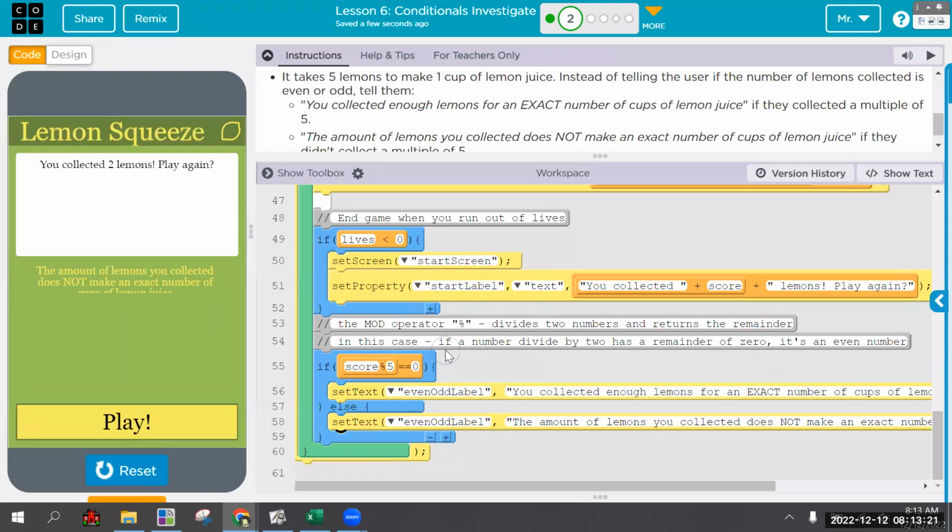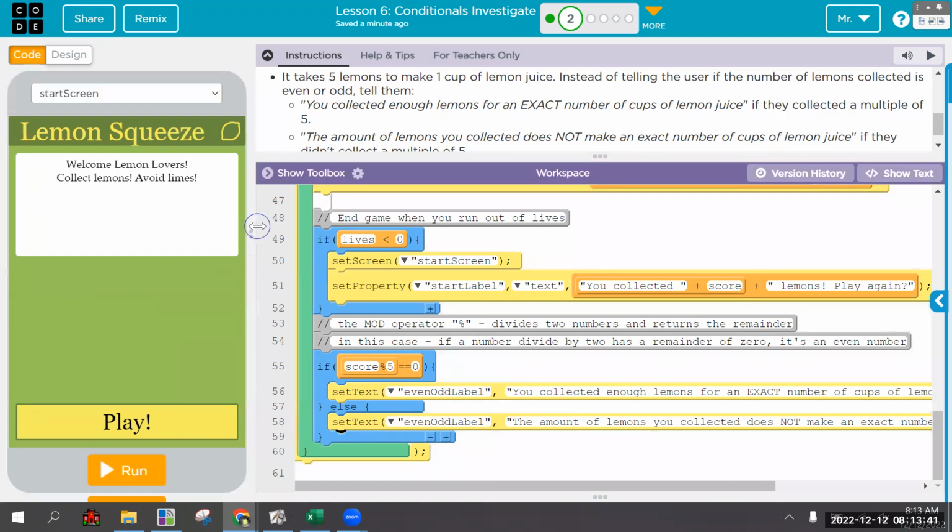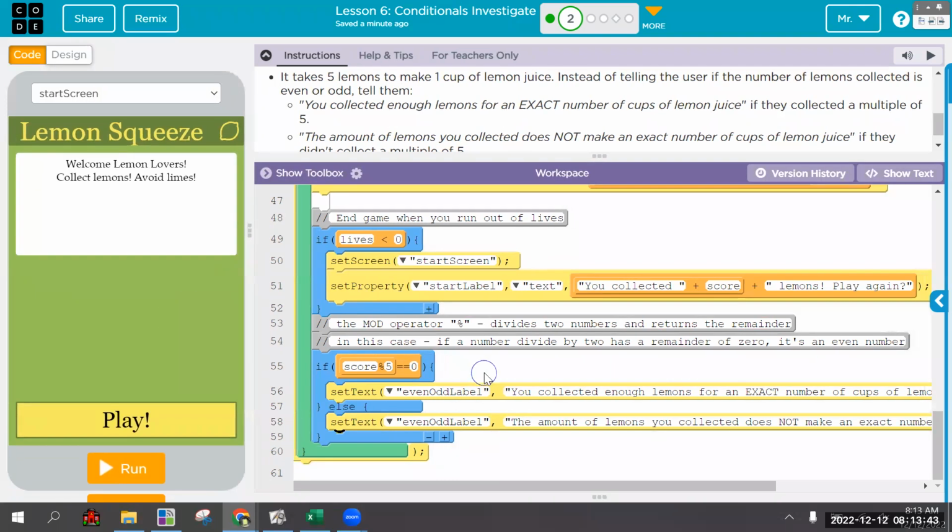Okay, so there is mod. It would not be that difficult to do a situation where we tell them how many more. In fact, let's go ahead and do that.